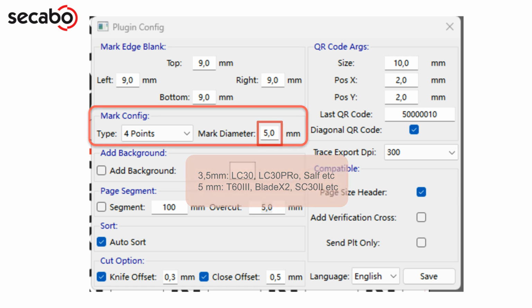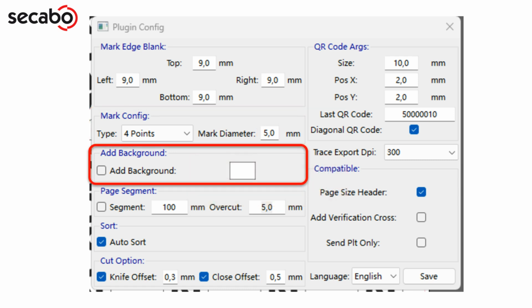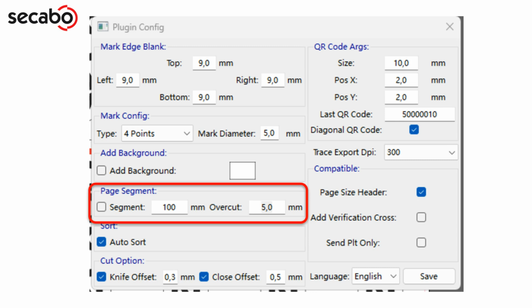Secondly, background and segmentation. Let's now move on to the background and segmentation section. With Add Background, you place a colored area behind the marks and the QR code. This increases the contrast on dark or patterned materials, ensuring the camera recognizes the marks flawlessly. The page segment function divides long jobs into smaller sections to maintain accuracy over distance. Overcut ensures a minimal overlap at the cut lines, preventing any unsightly webs from remaining.